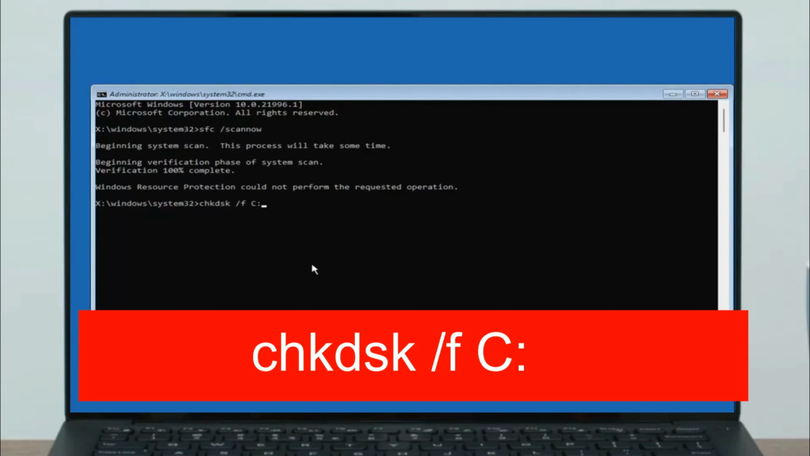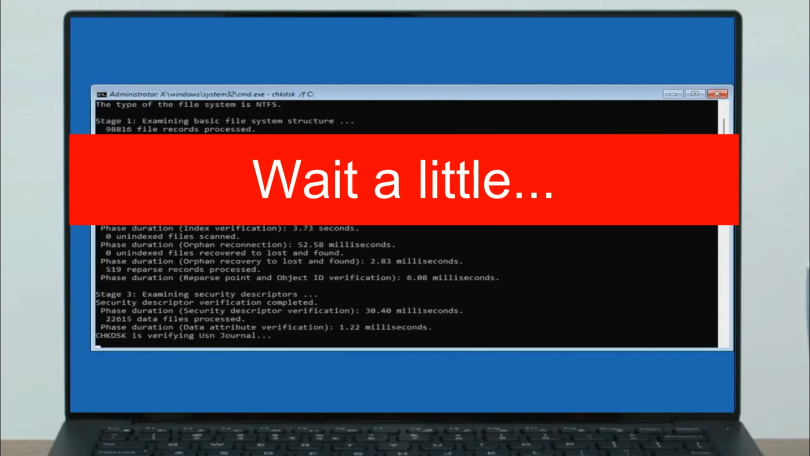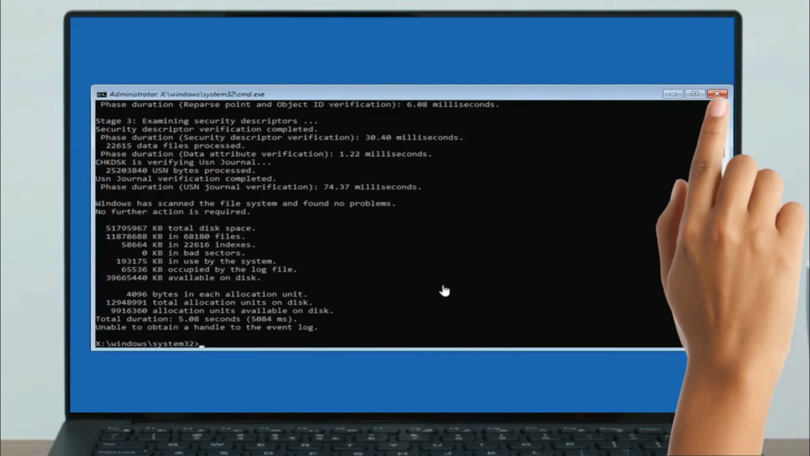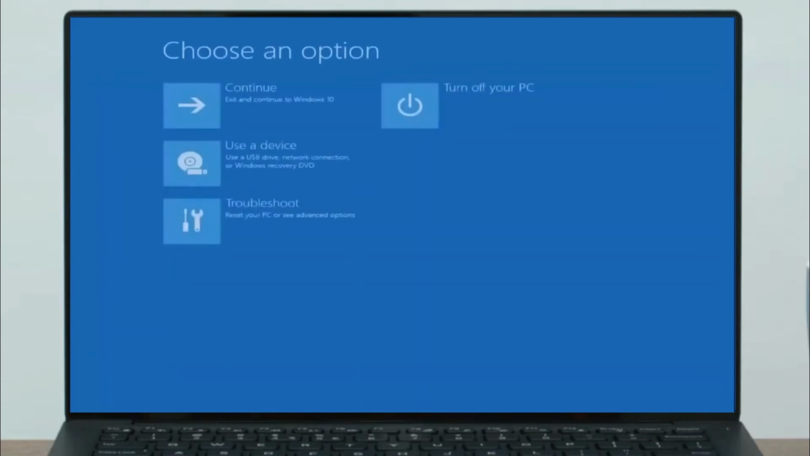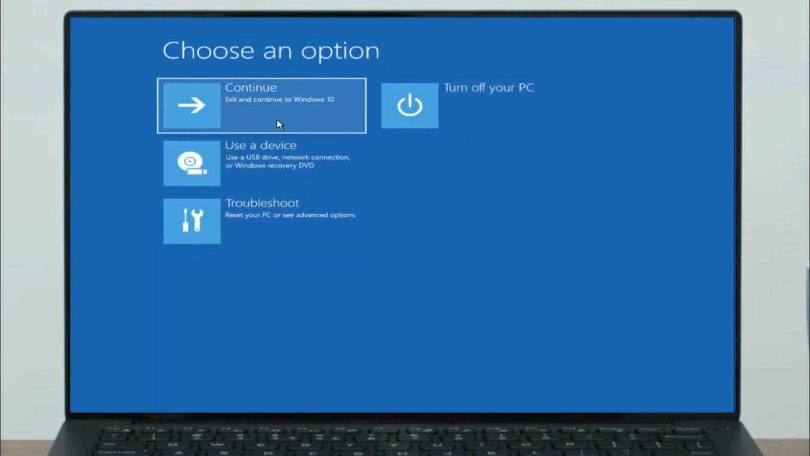So, wait a little. Okay. Okay, that's it. Now close it from here. Now just click on this continue button and your problem will be fixed.